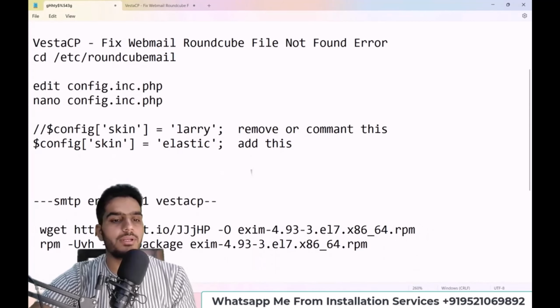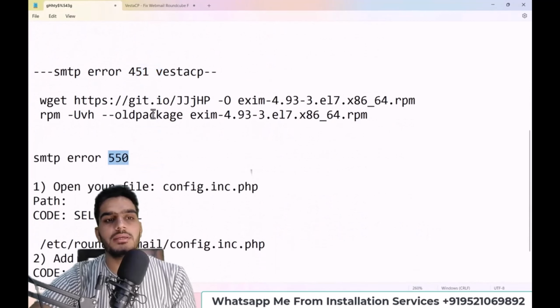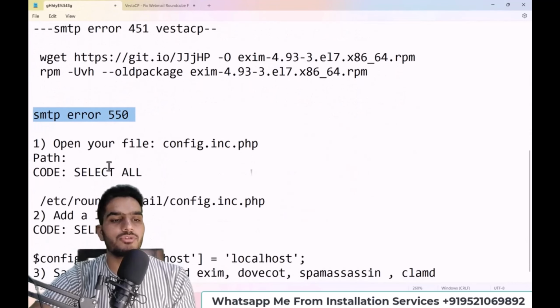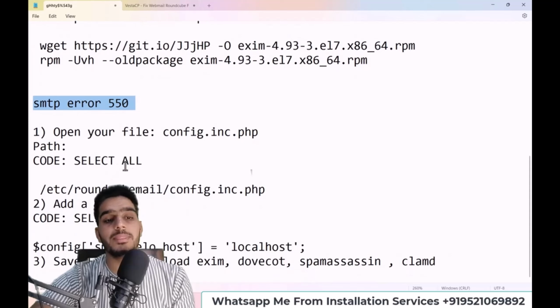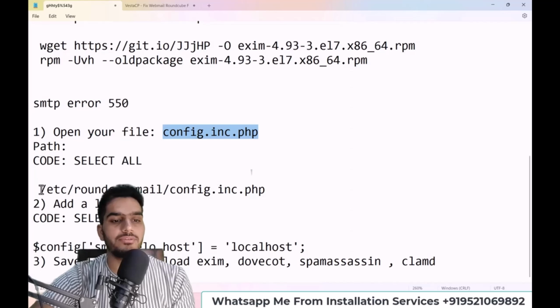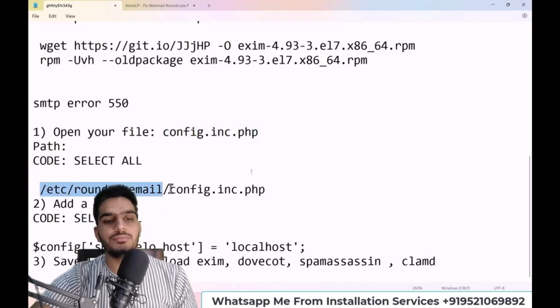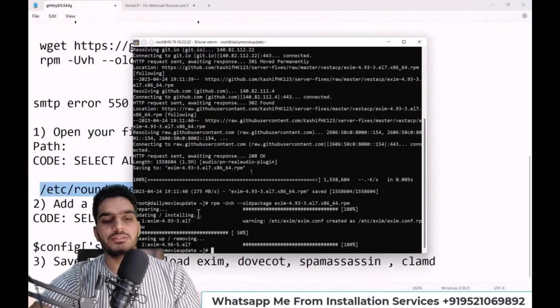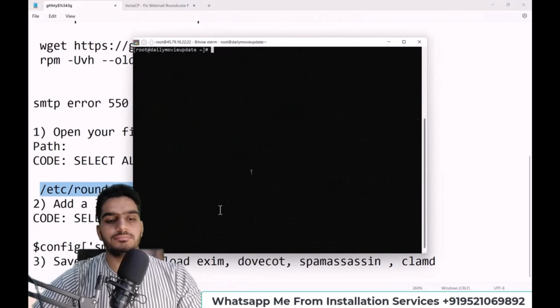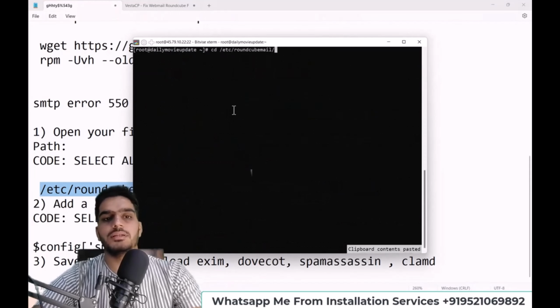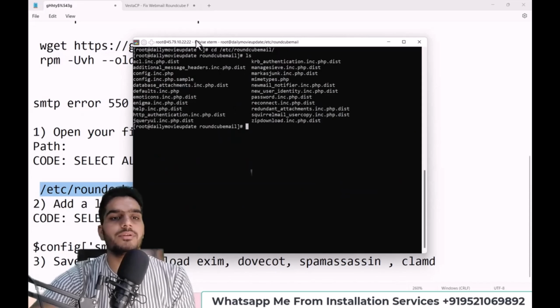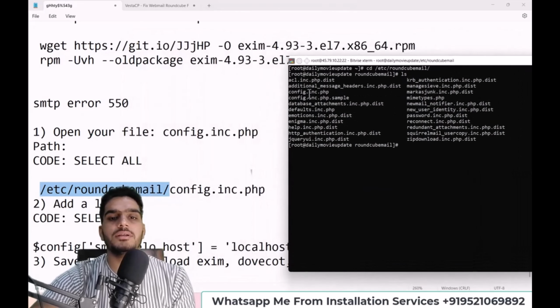If you see error 550, you'll need to handle that differently. For this fix, you'll need to edit this file and add some code inside it. Let me show you where this file is located. It's in the /etc/round directory, so let's navigate there first. I've entered the folder and used the ls command to see which file needs editing. We need to edit the .init.php file.